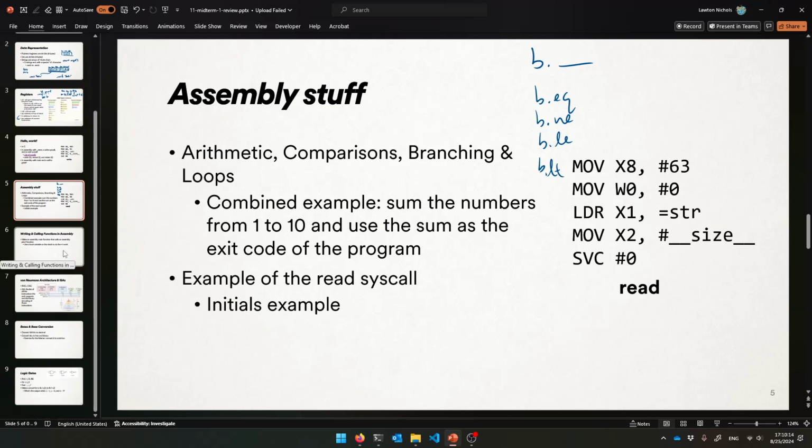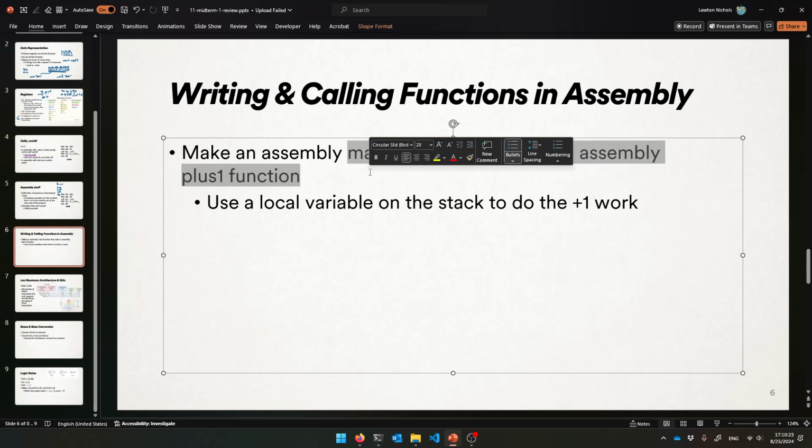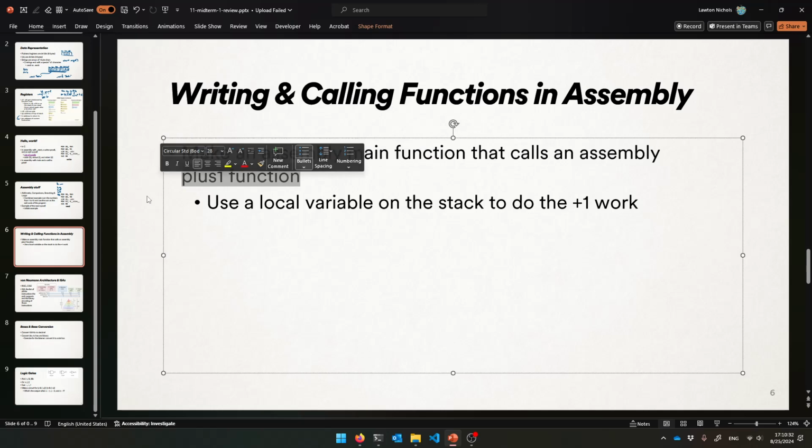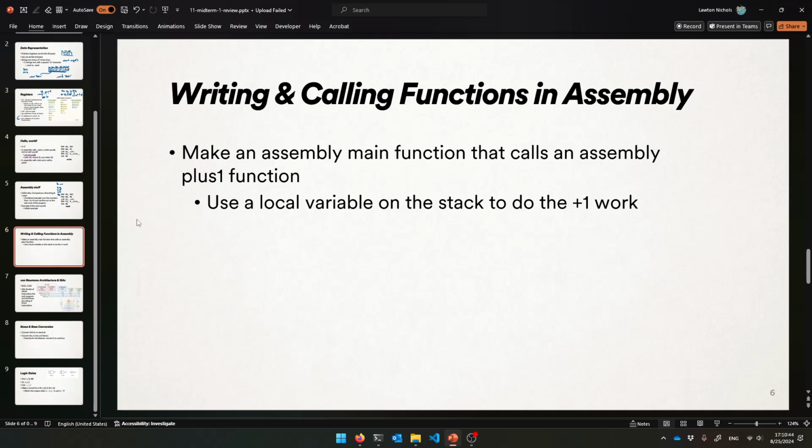All right. So yeah, let's zoom out again. Let's work with main functions in assembly, and we'll write and call some functions. So let's do an assembly main function that calls an assembly +1 function. So we'll write them both in assembly. And just for fun, in our +1 function, because you can probably just do an add instruction and immediately return, to make it more interesting, we'll use a local variable on the stack to do our +1 kind of work.